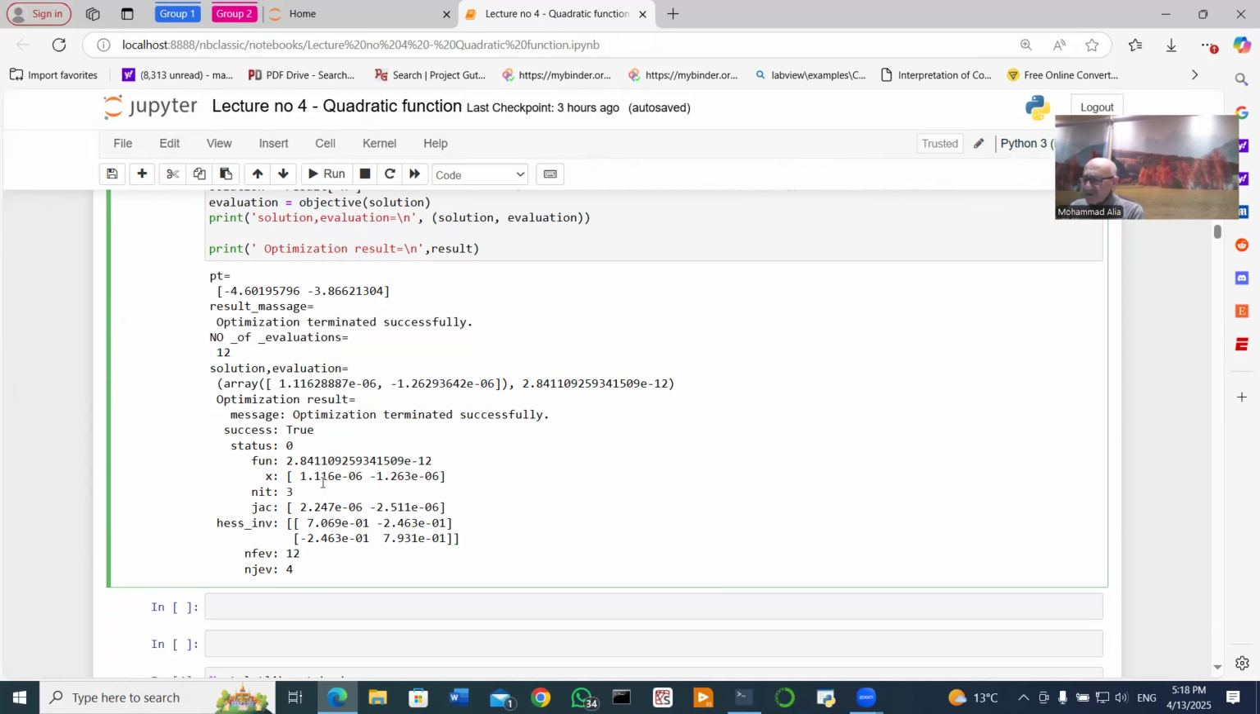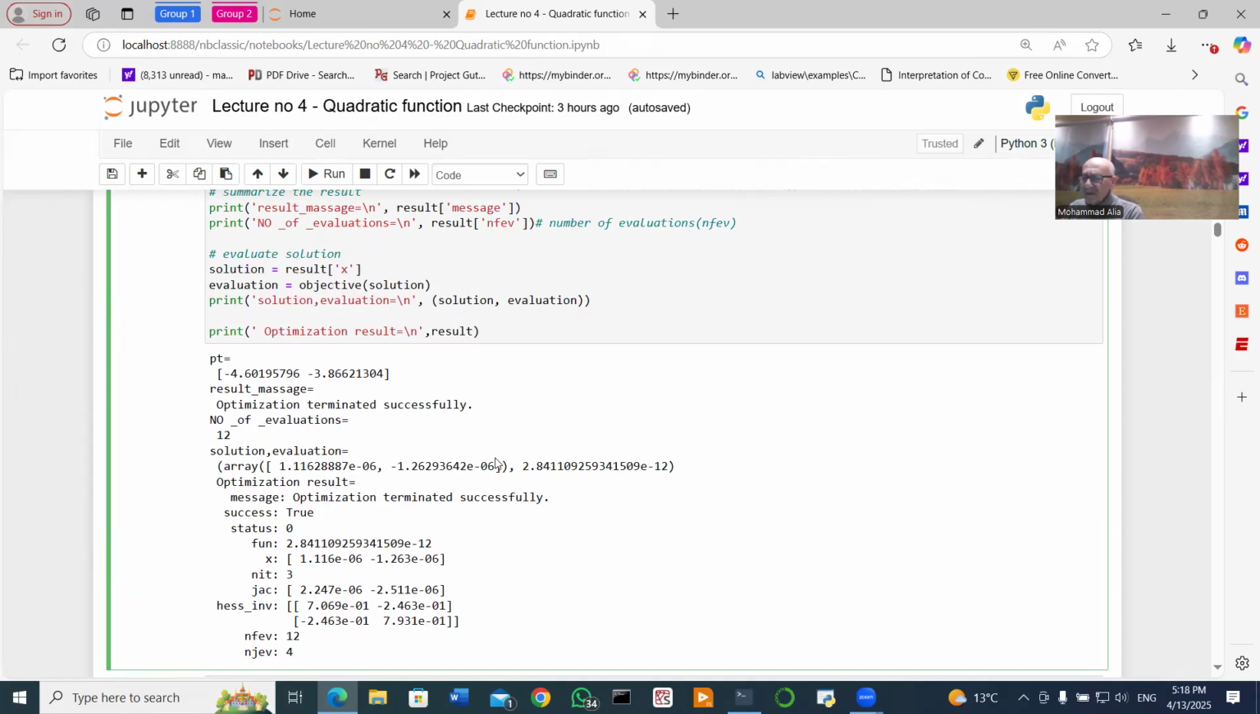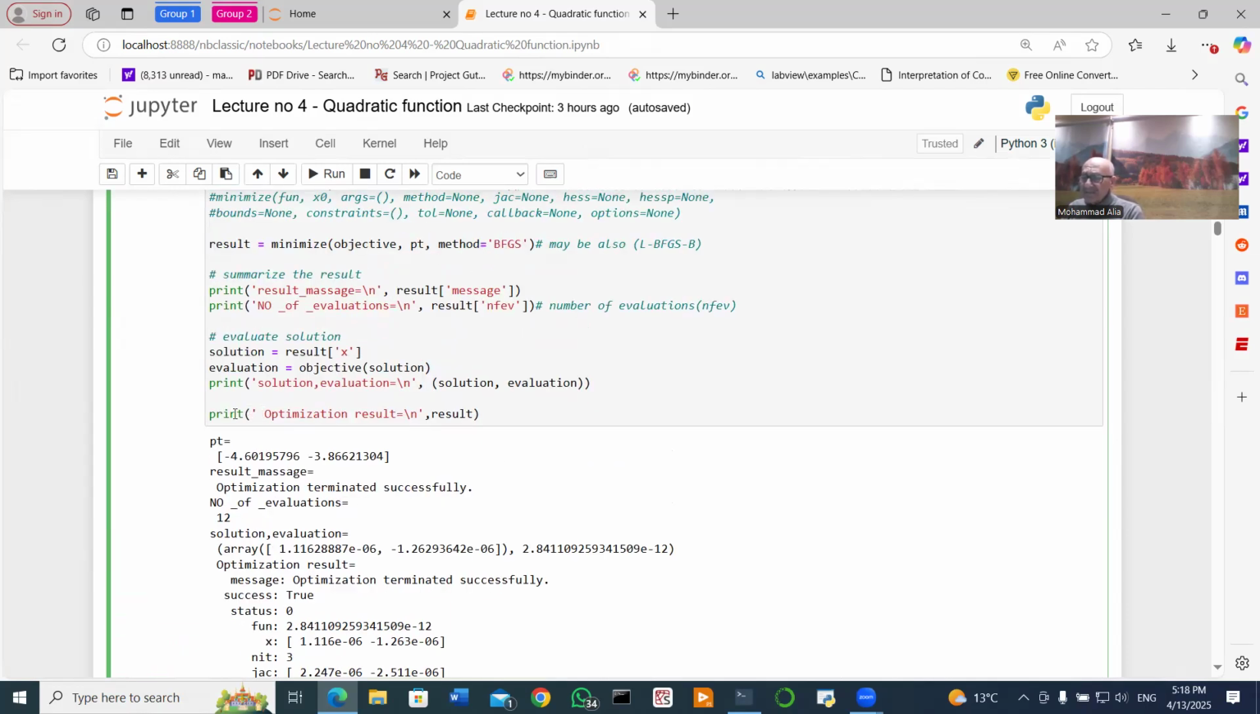So the x value is 0. This is the coordinates of the point where the minimum occurs. So this is a 0 value, and the y value is also 0. And the value of the function itself, fun, which I have shown you here, is also 0. So we have three 0 values describing the minimum point, and the value of the function at the minimum of the function z equals x squared plus y squared.